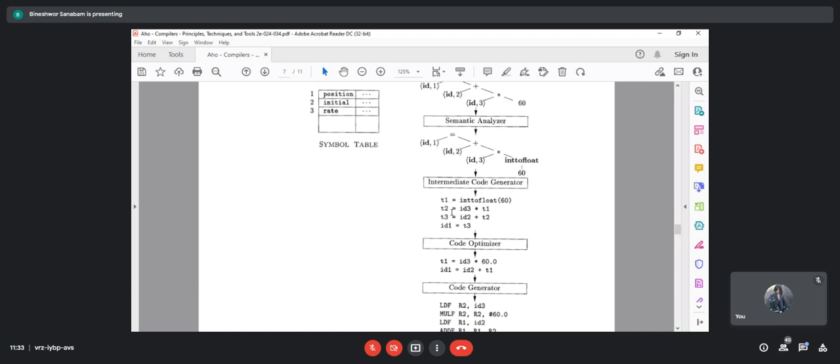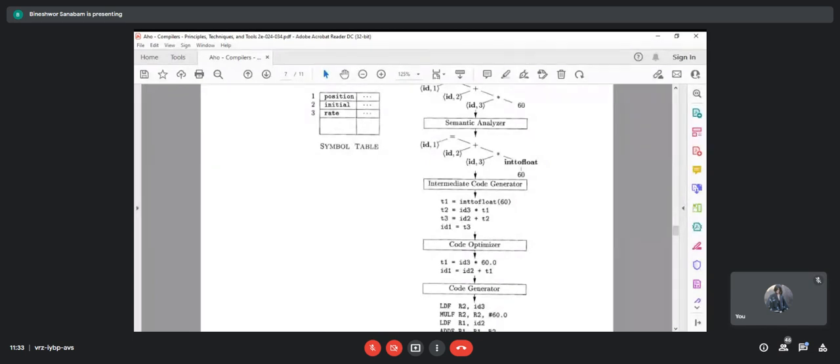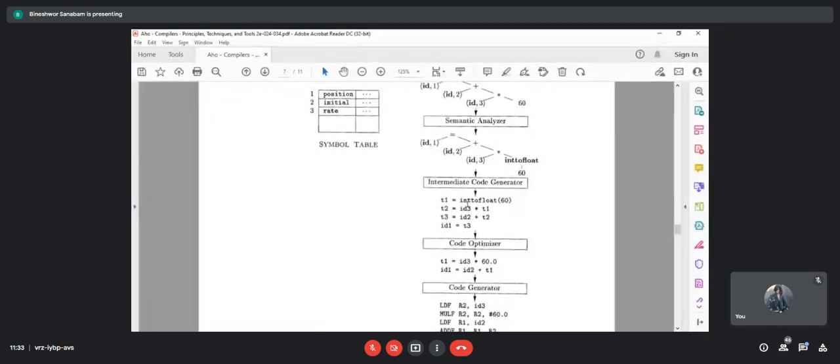Here we have some new temporary variables, say t1, which is going to store the float of your number. Then once you have t1, we are going to do multiplication with the identifier number 3. Once we have done that, we do the addition with the identifier number 2. Then we give the result to the identifier number 1. Okay, so this is one form of our intermediate code generation.